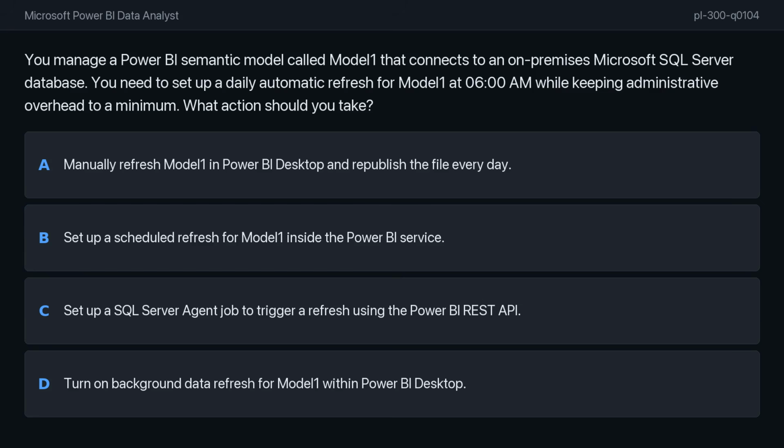When working with Power BI semantic models connected to on-premises data sources, keeping reports up to date automatically is a key operational requirement. Administrators often look for native platform capabilities to handle scheduled refreshes efficiently without needing custom scripts, manual publishing steps, or complex external orchestration tools, ensuring that end users always consume the most current data with the least amount of maintenance overhead.